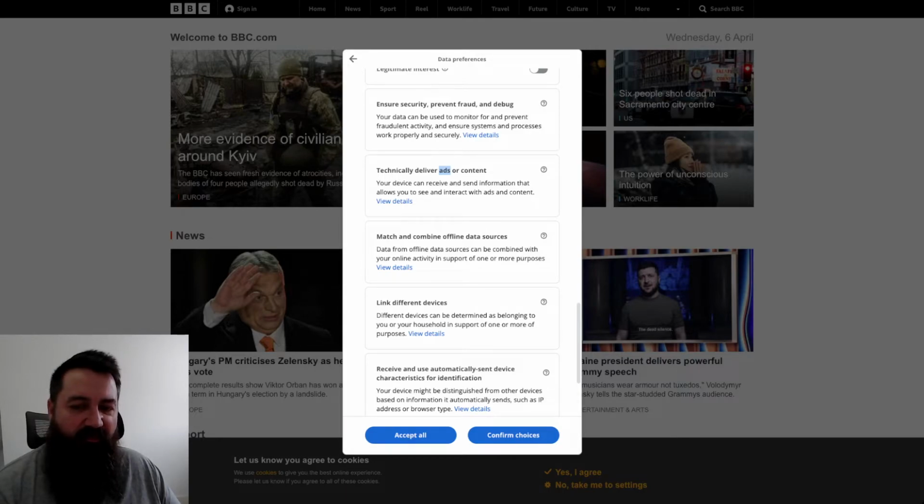Match and combine offline data sources. Well, if they're going to combine and match offline data sources, what are they combining it with? They're combining it with online data sources, the data that they're collecting from your device by visiting their webpage. So again, the ePrivacy Directive applies, and this should have consent off by default.